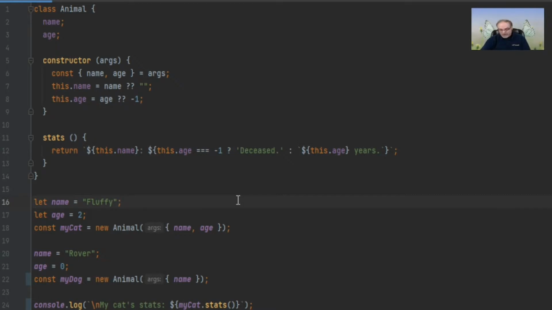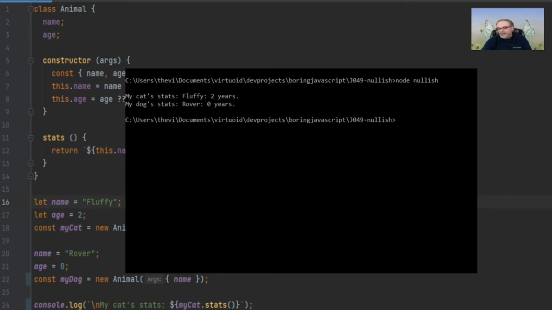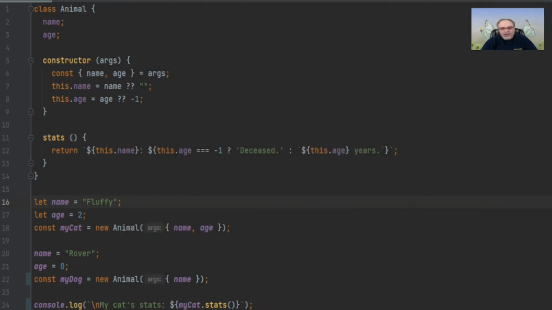So let's now flip back over to Node and take a look at that. Let's clear the screen, go to nullish, and Rover is dead. It sounds horrible. Rover is deceased because it is a -1. So we know it works for undefined. Does it work with null? Well, of course it does. I mean, why would they call it the nullish operator if it didn't?